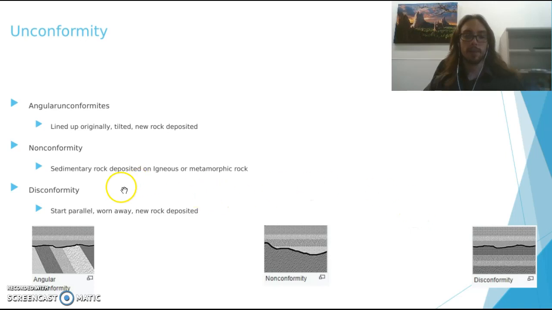And then we will talk about disconformities. A disconformity is where older rock down here will start parallel. It will be worn away. Right here it's showing that it's been worn away. And then newer rock is deposited on top of that. The important thing to take away from a disconformity is that this area of rock may be much, much older than this area up here. We just can't tell because the top has been weathered away.